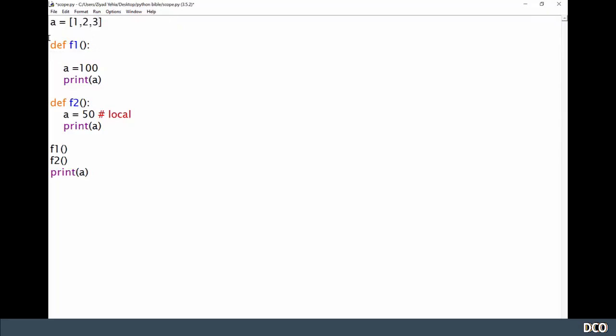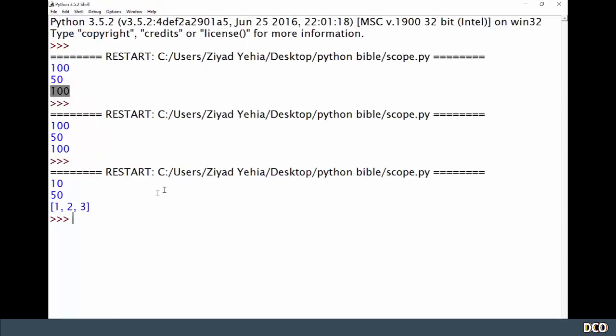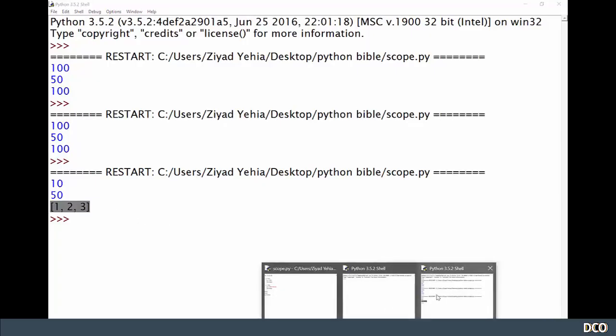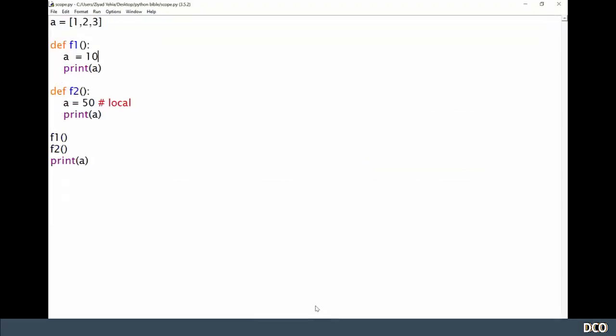Okay, I'm going to get rid of that global statement, and I'm going to try and set A to be 10. We're going to see that, as usual, the global value is protected, because it just will. We can't overwrite the whole list.